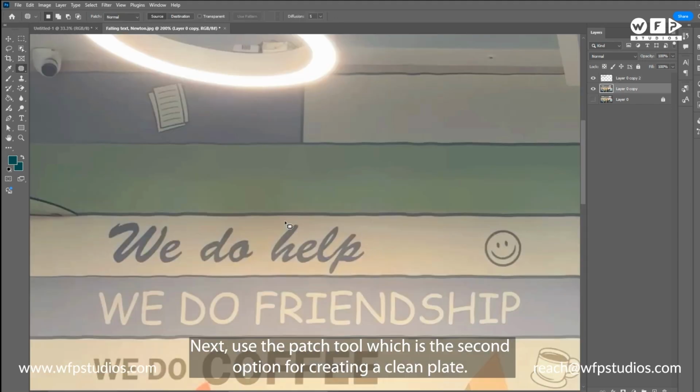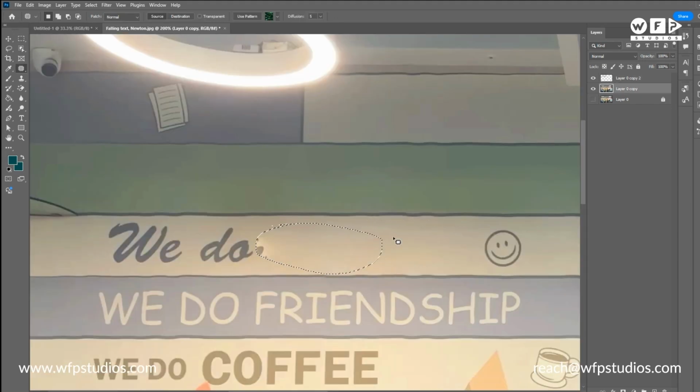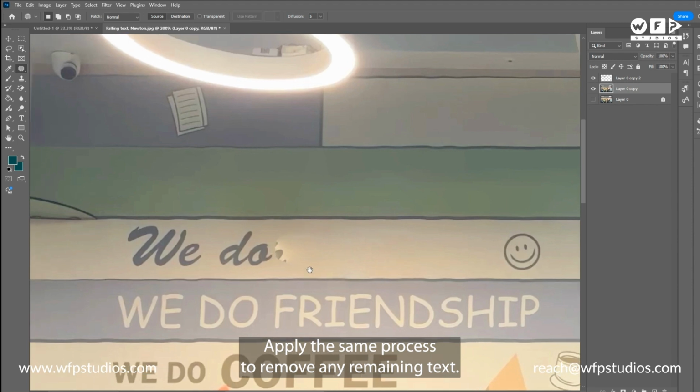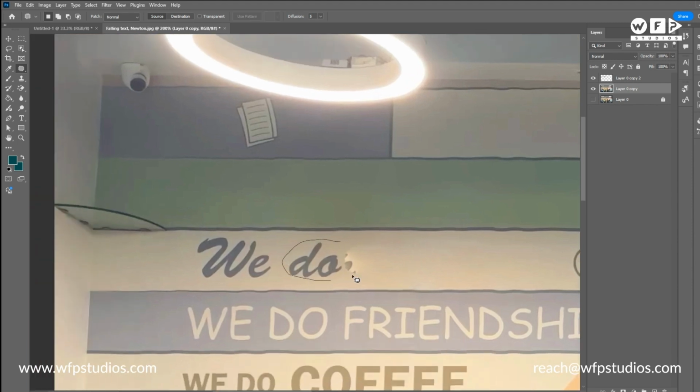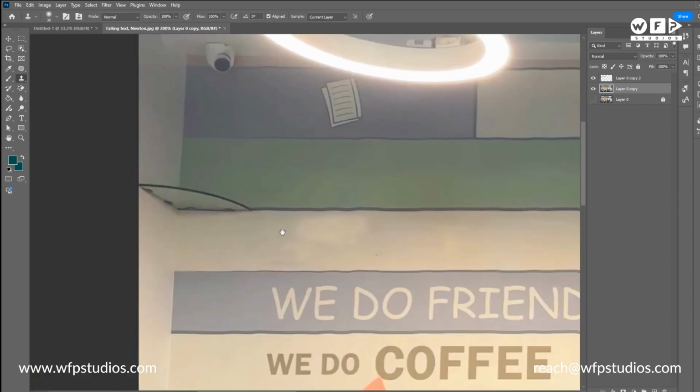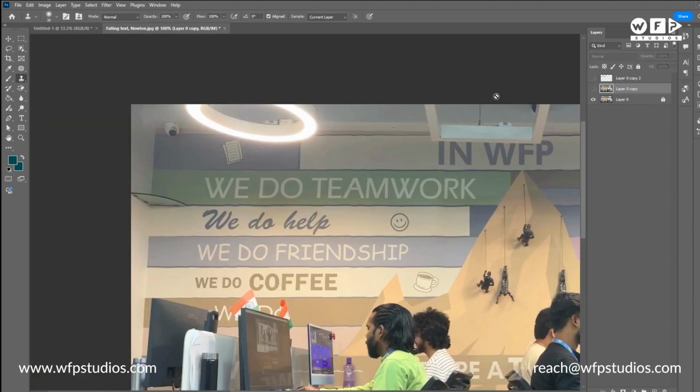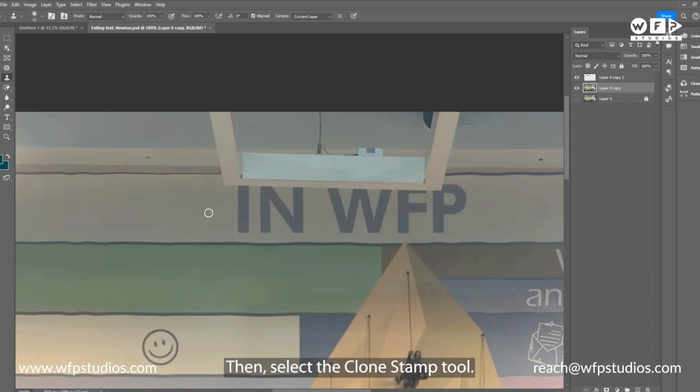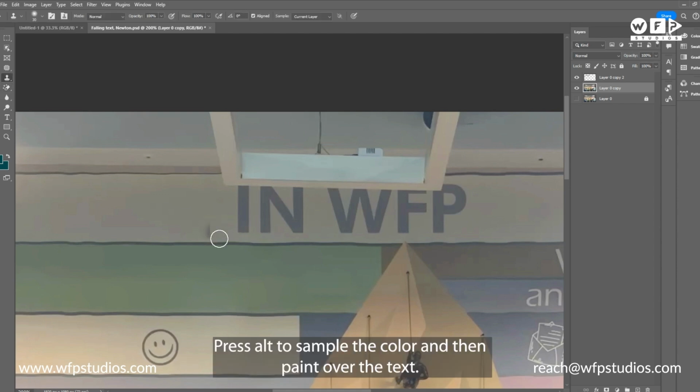Next, use the Patch tool, which is the second option for creating a clean plate. Apply the same process to remove any remaining text. Then, select the Clone Stamp tool. Press Alt to sample the color, and then paint over the text.